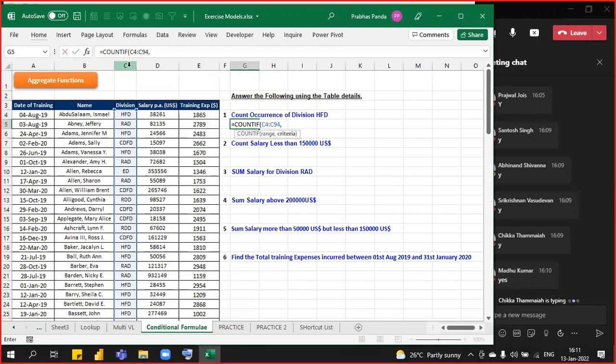comma. Now what's next is the criteria. What's my criteria? HFD division. I can take the cell from the division column like this, or I can define it within double inverted commas as HFD. So whichever is comfortable for you, you can go for it. And the result is on. There are 28 cases where we have HFD division in the division column. And this is nothing but criteria-based counting. Any point of time, if you happen to do it, you can go for it.